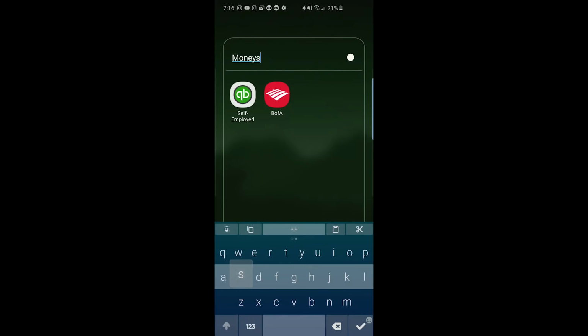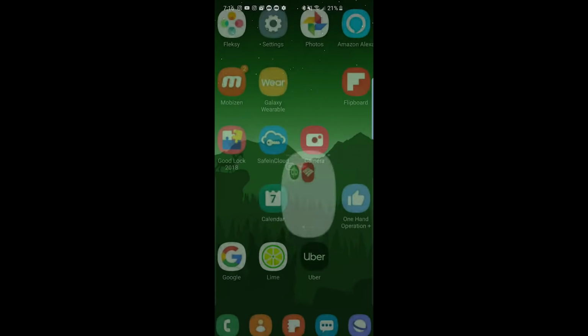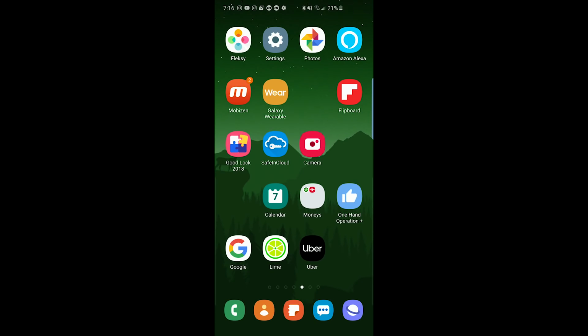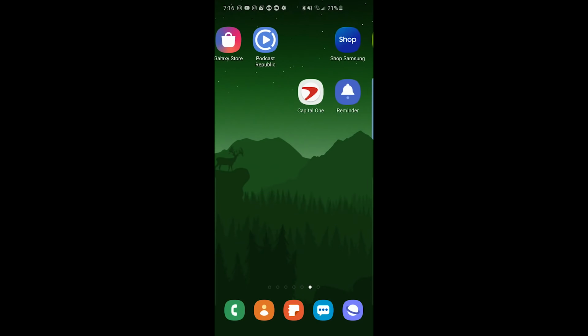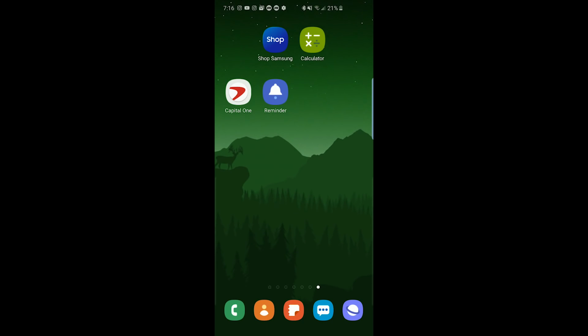From here you can drag other app icons into this folder, or you can open the folder itself and then select to add apps to it. This will open up a list of all of your apps that you can go and just check, done, and then it'll add all of them to the folder.